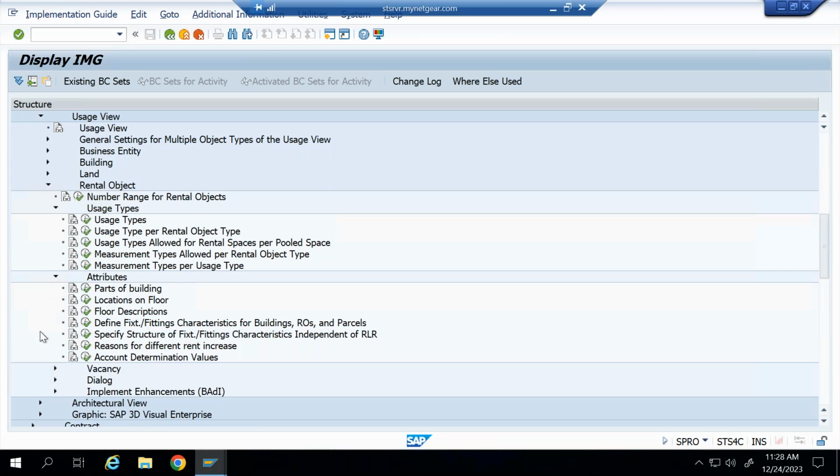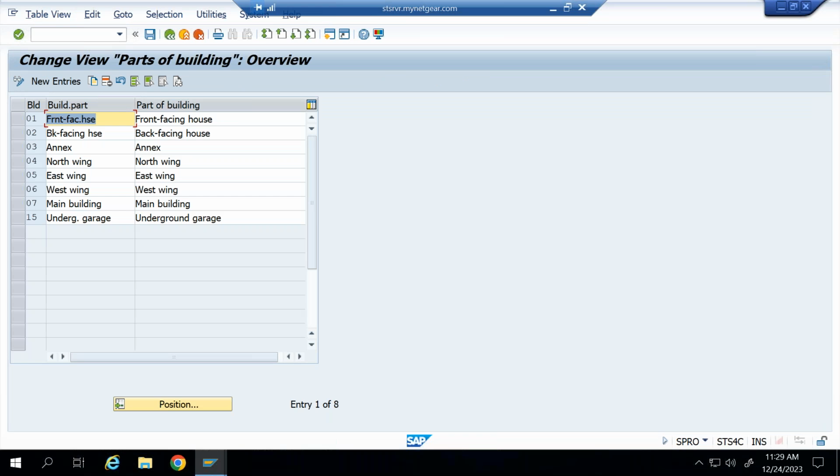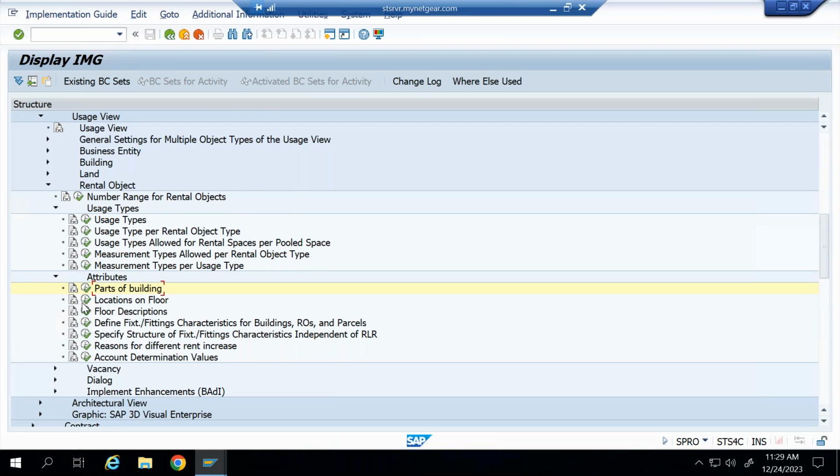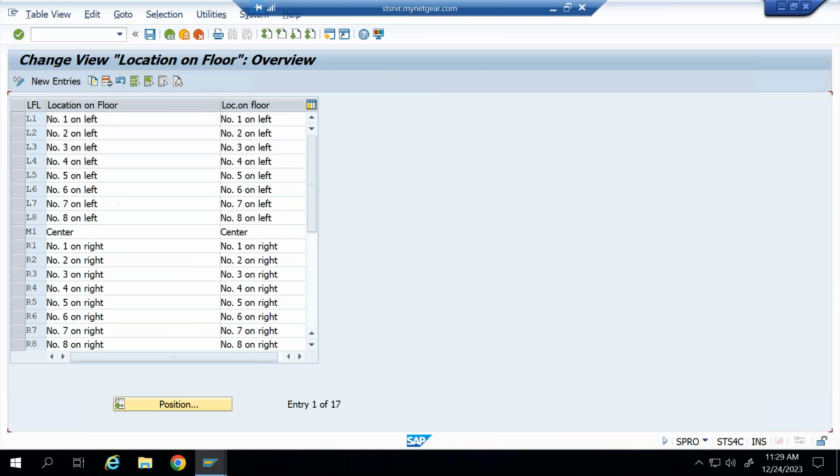And here is the place in attribute where we are entering all the details for other areas of KDS, key data structure, part of building. So exactly where is your unit situated in this particular business entity? Here you can enter according to what you are maintaining here: north wing, east wing. So this is a table maintenance. Location on floor, you need to maintain the locations here.